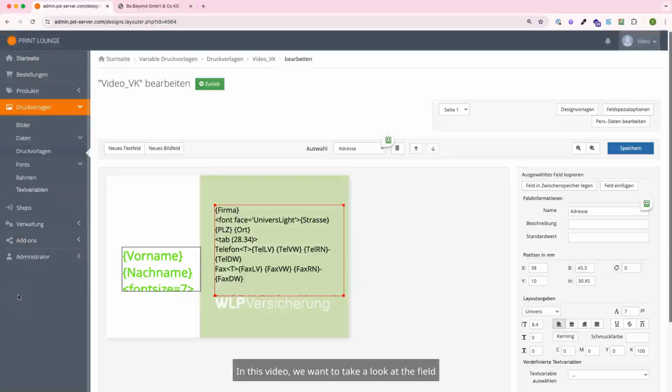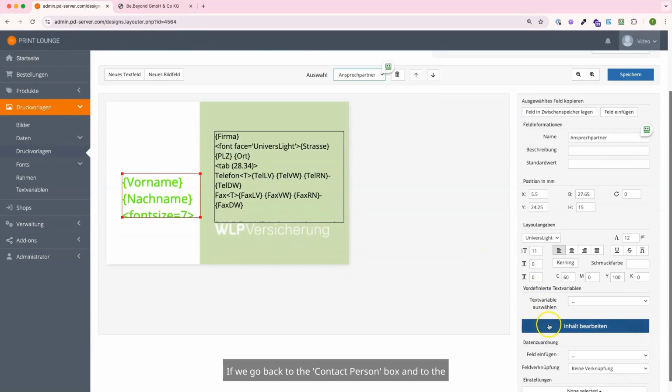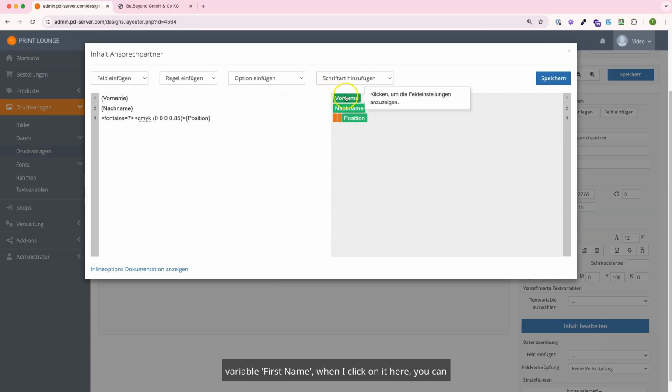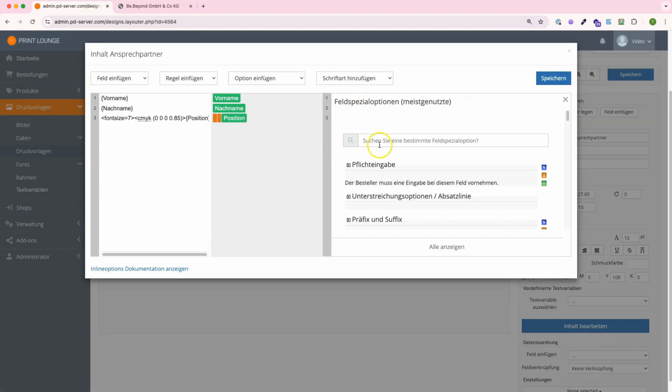In this video, we want to take a look at the field special options, specifically the most commonly used ones. If we go back to the contact person box and to the variable first name, when I click on it here, you can already see them at the top. These are the most commonly used field special options. Let's take a look at them.